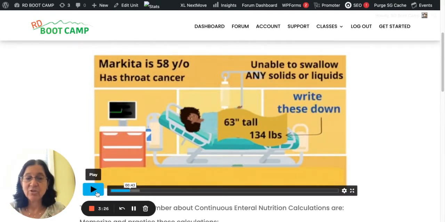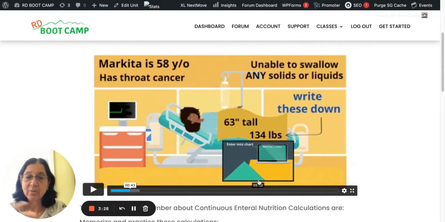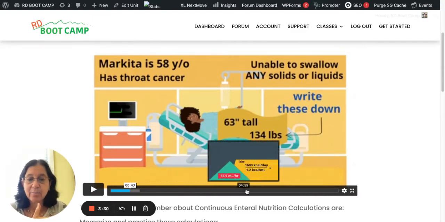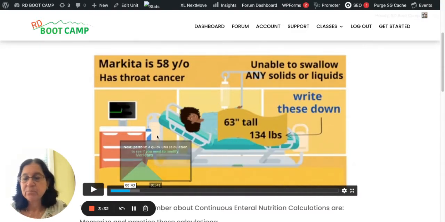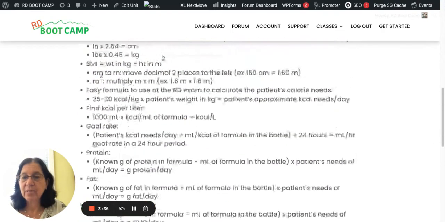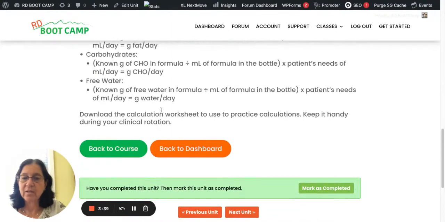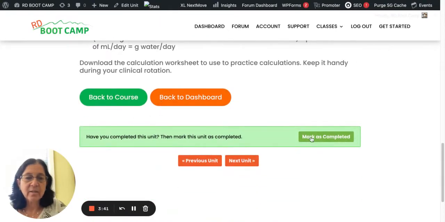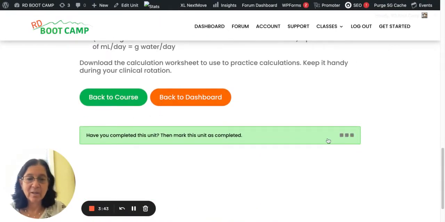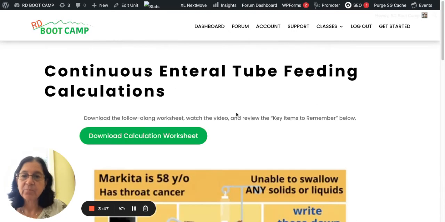They follow along with the patient situations and calculate this patient's tube feeding here, and then we give them all the conversions and information. And this is where they can mark as completed, and then on your end you'll see that they completed the unit.